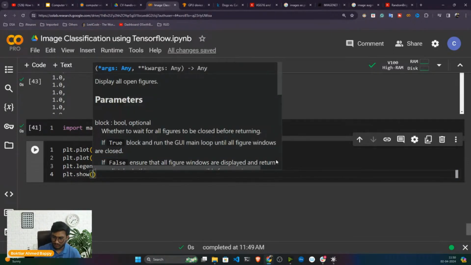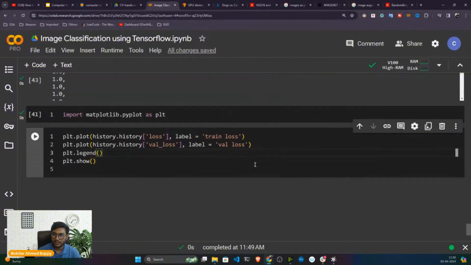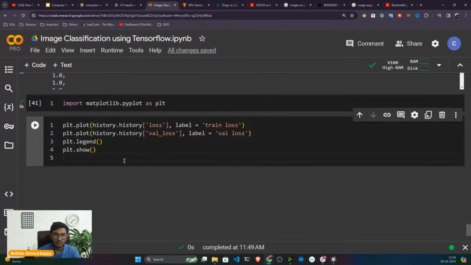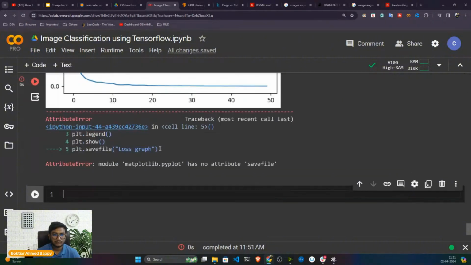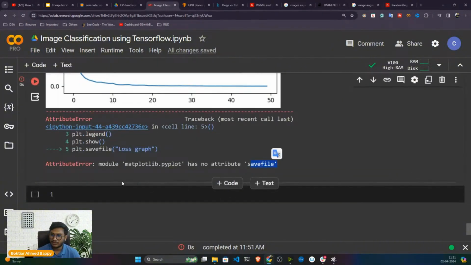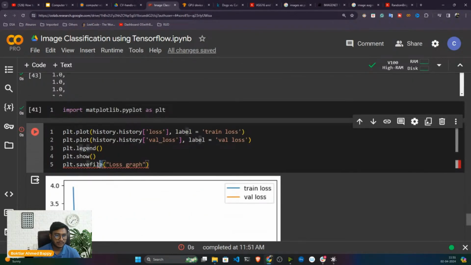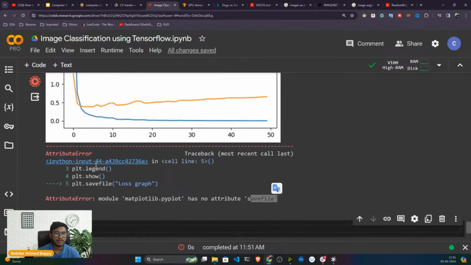Then I also need to save this file, in a JPG or PNG file. For this you can write plt.savefig, and here you can give any name. It is my loss graph. Now let me execute and show you. Okay, savefile is not there. I think it's savefig, not savefile. I want to save the figure.